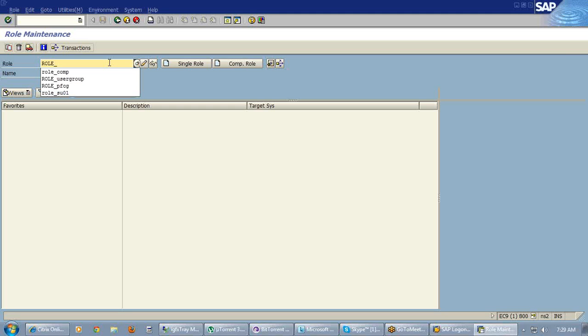See here, we are taking one single role. From the single role, we can derive a number of child roles. I'm giving a derived role name, and clicking on the create single role button.